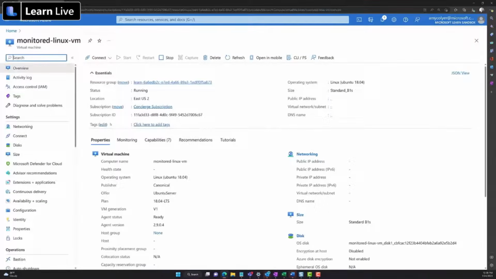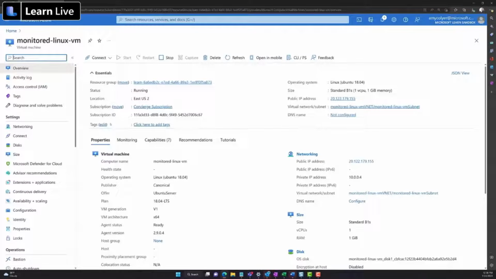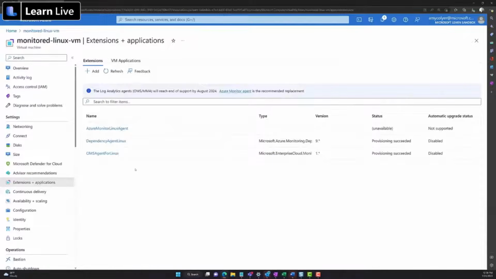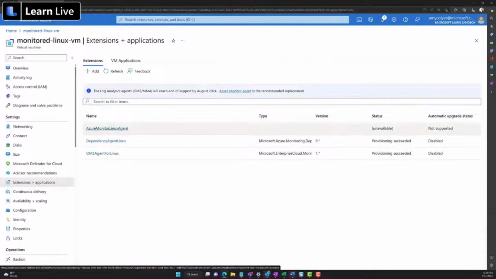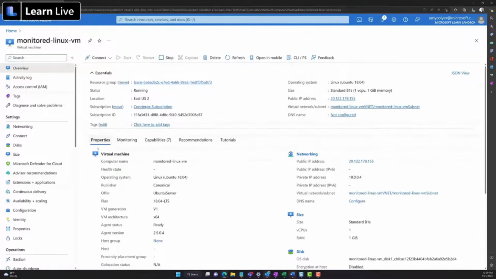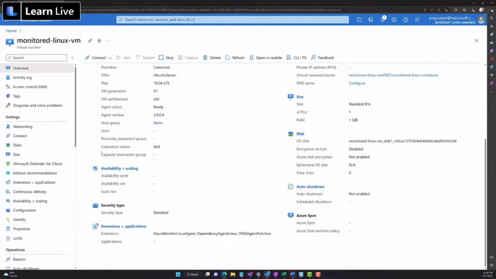So I'm going back to the VM. And there are just a few ways to see if the agent was installed. You can scroll down and go to extensions and applications. There we go. You can see Azure Monitor Linux agent, dependency agent, OMS agent. And then another way is just going to the VM itself, properties, and you can see extensions and applications here. So we successfully deployed the agent, and now let's see if we can get those metrics that we want.